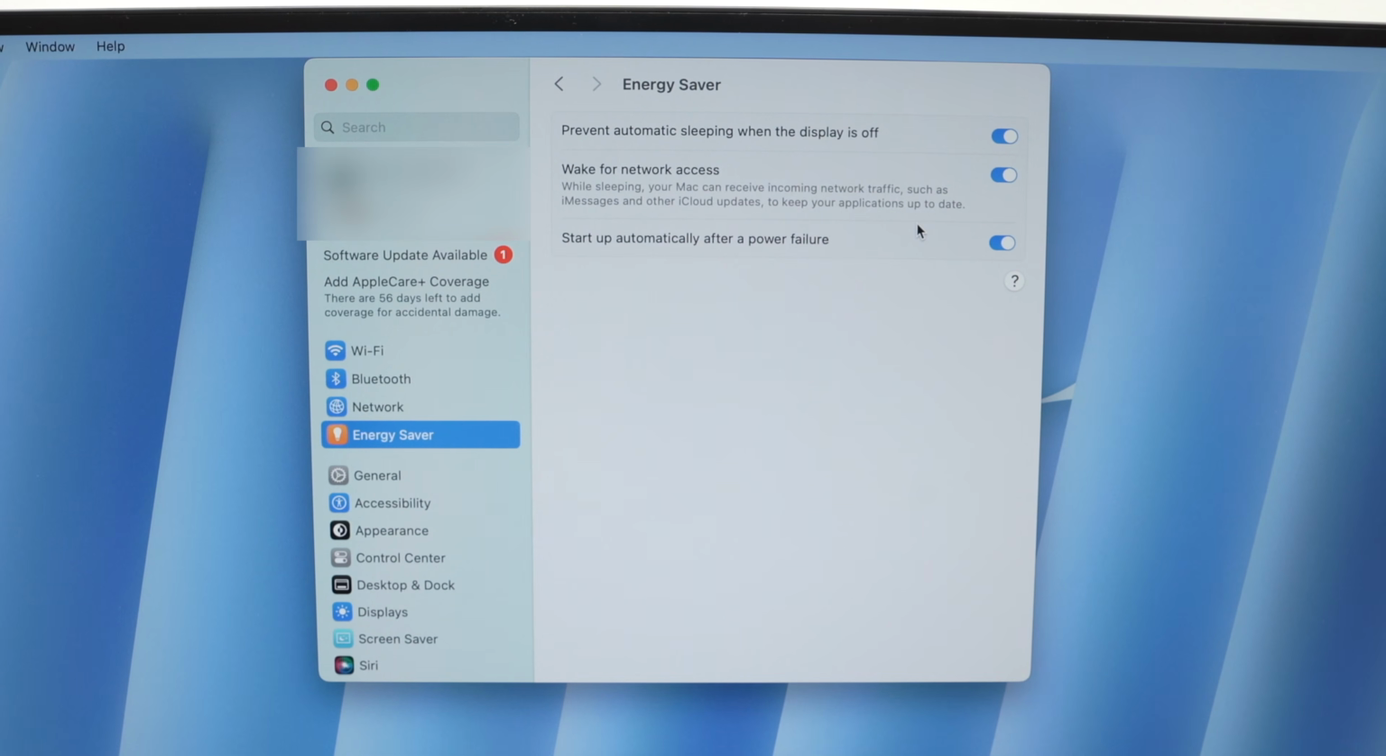But overall on the Mac Mini M4, these are the only settings that you have access to. On the MacBook you have more than this, since the screen is integrated and you have a battery also, but since the Mac Mini has none of these, this is what we have access to.